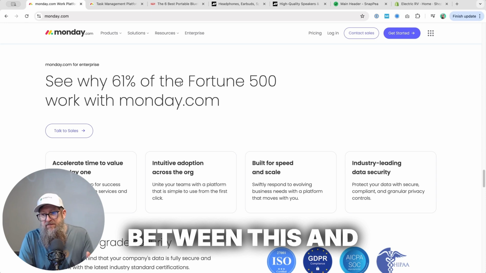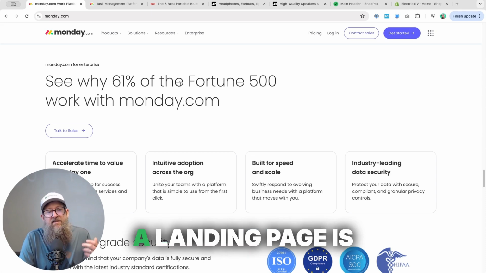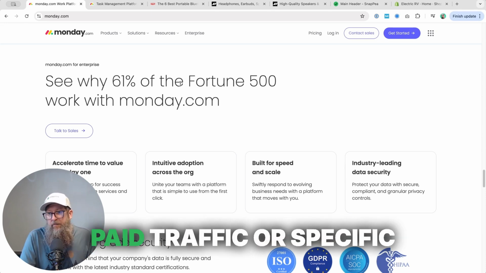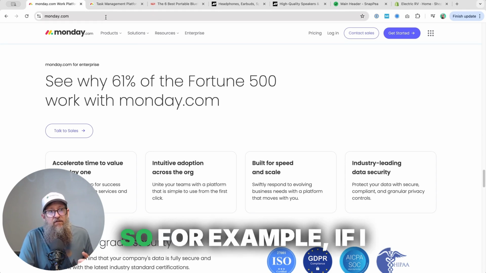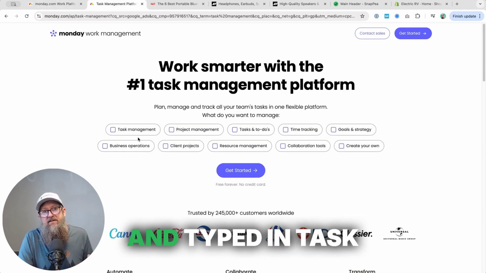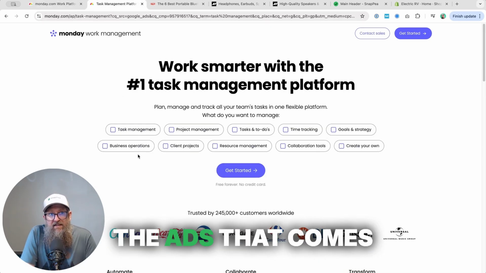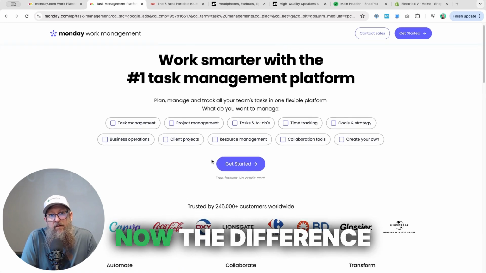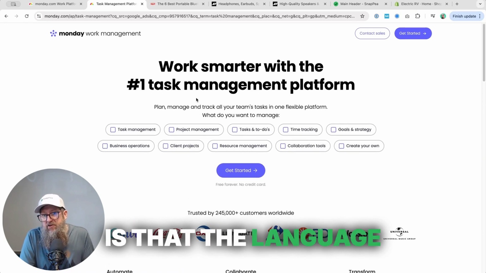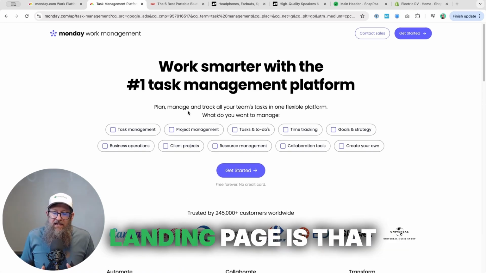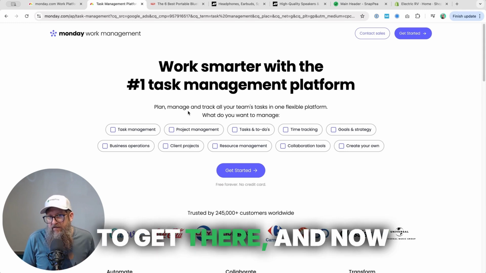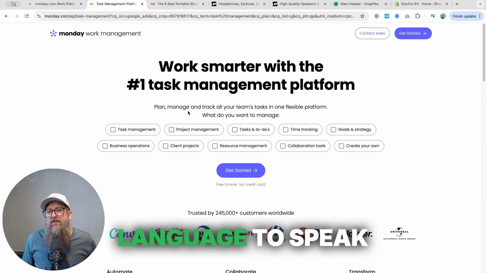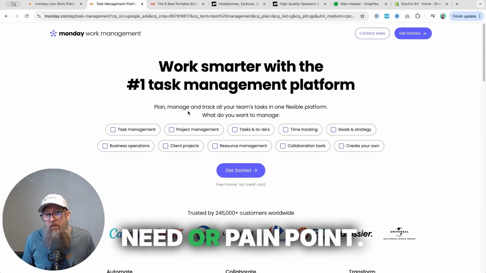Now, the difference between this and a landing page is a landing page is typically driven by paid traffic or specific keyword terminology. So for example, if I went to a browser and typed in task management, one of the ads that comes up is for Monday. Now, the difference is that the language changes here. The nice thing with a landing page is that you typically know what drove somebody to get there. And now you can change the language to speak to their specific need or pain point.